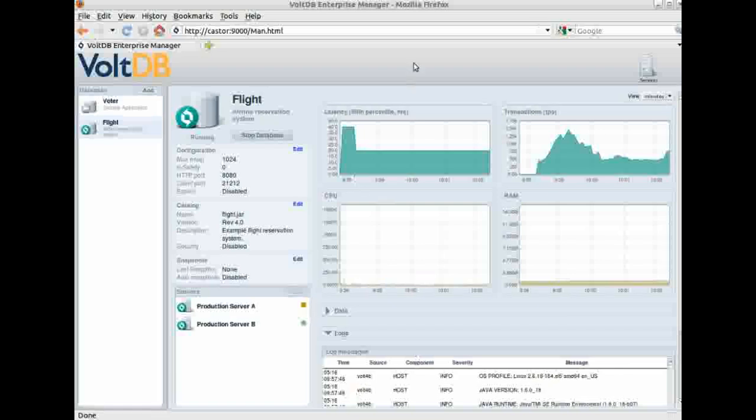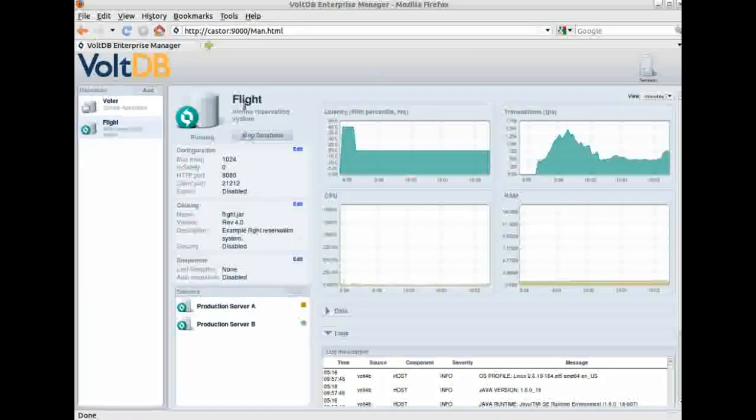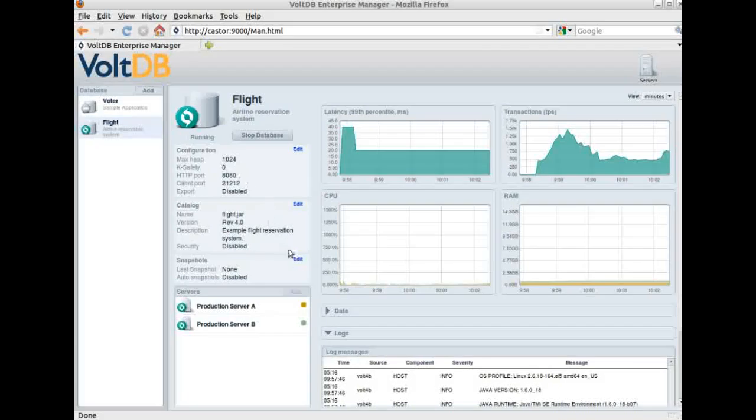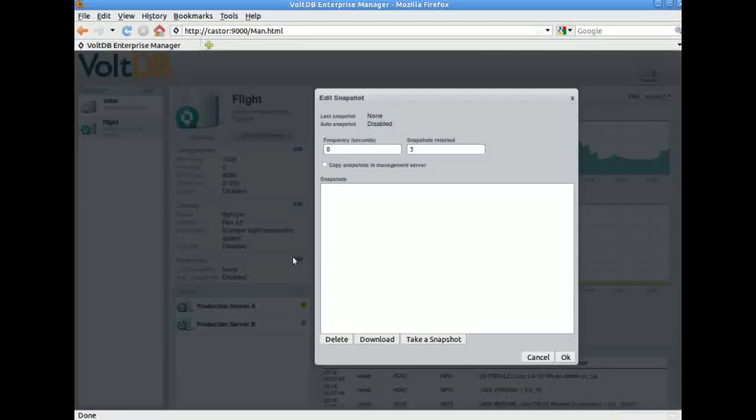So if we look at the VoltDB Enterprise Manager, which we have on the screen here, we'll see we have a database running. And the third item in the list of configuration is snapshots. If we click on Edit, it lets us set the snapshots. Automatic snapshots essentially specify the frequency with which they occur. So we can say, well, we'd like to have them every 60 seconds, essentially every minute. And we'll keep 3 copies at any given time.